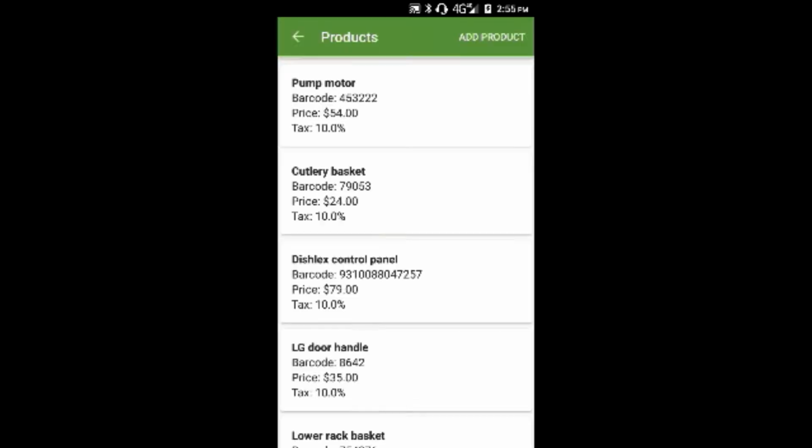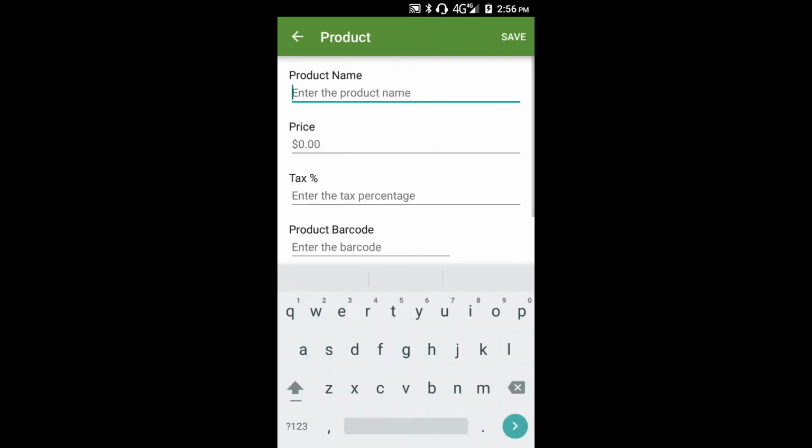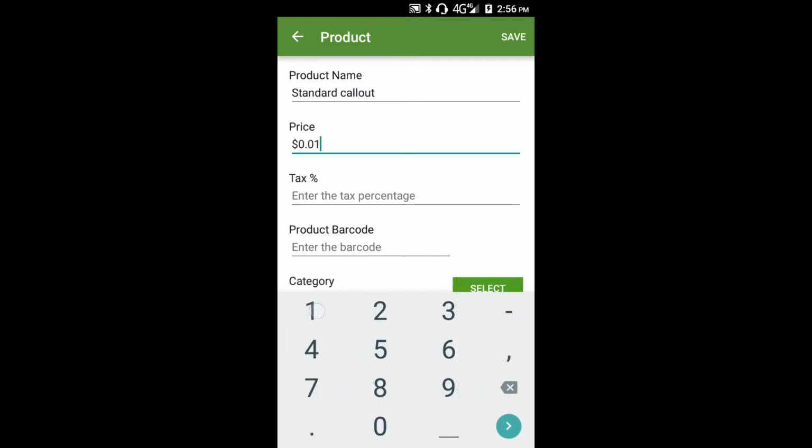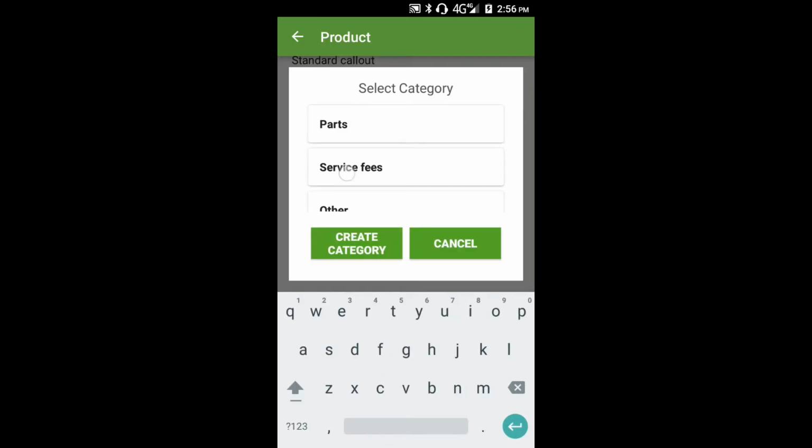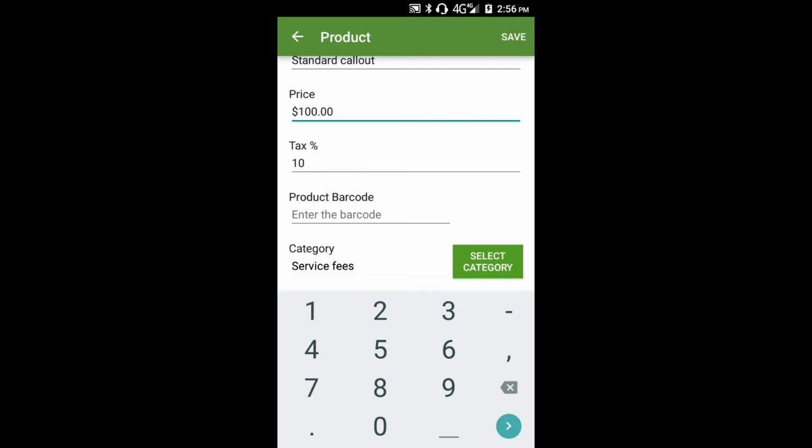Dave has a minimum call-out fee of $100, and this covers the first 1 hour of labour. After that, he charges $80 per hour in half-hour increments. So we're going to set up three products, one for $100, one for $80, and one for $40 for half an hour. We'll tap Add Product. Let's call it Standard Call-Out, which is $100, with 10% GST. And there's no barcode, so we'll leave that blank. And we'll add it to the service fees category and save it.